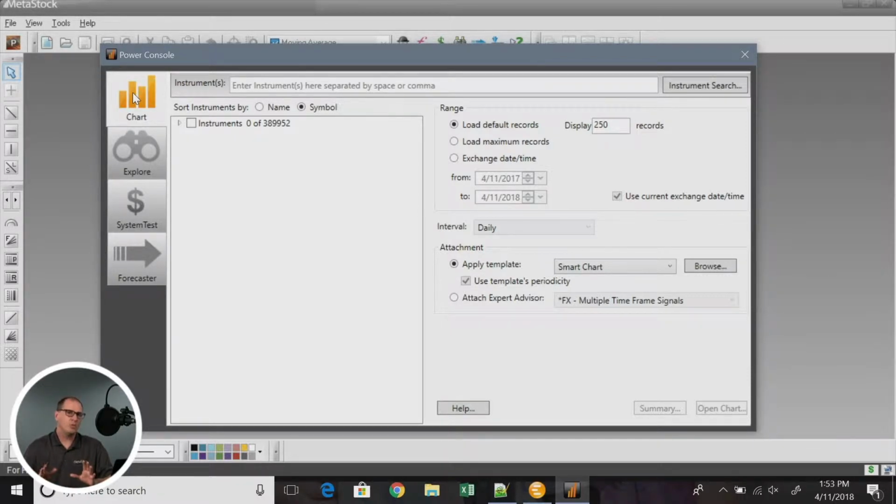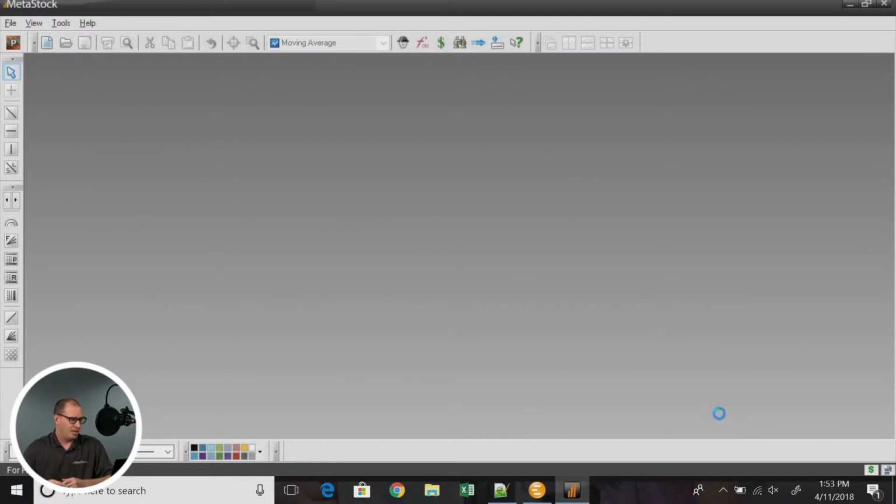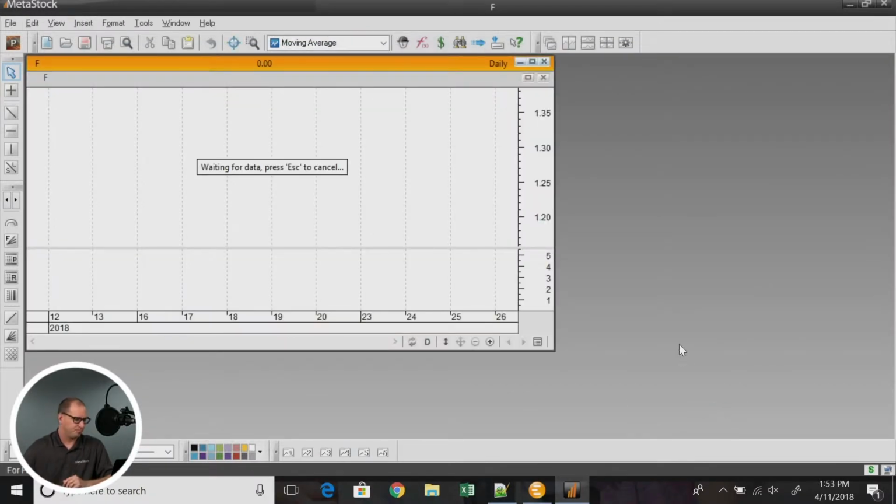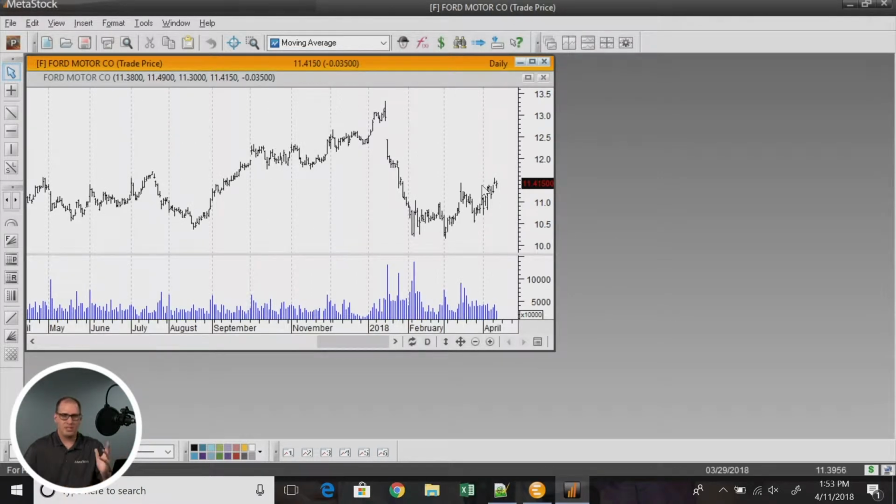And there's a few different ways to do it, but we're going to start with the easiest way if you know a symbol. So if you know a symbol, you can actually just type it right in and hit enter or open chart, and your chart will open. For example, if I know I want to look at Ford, I can type in F for Ford and hit enter, or come down here and open chart, and that will open up my chart for me. So now you can see I have a chart of Ford open. So that's the simplest way to get a chart open.